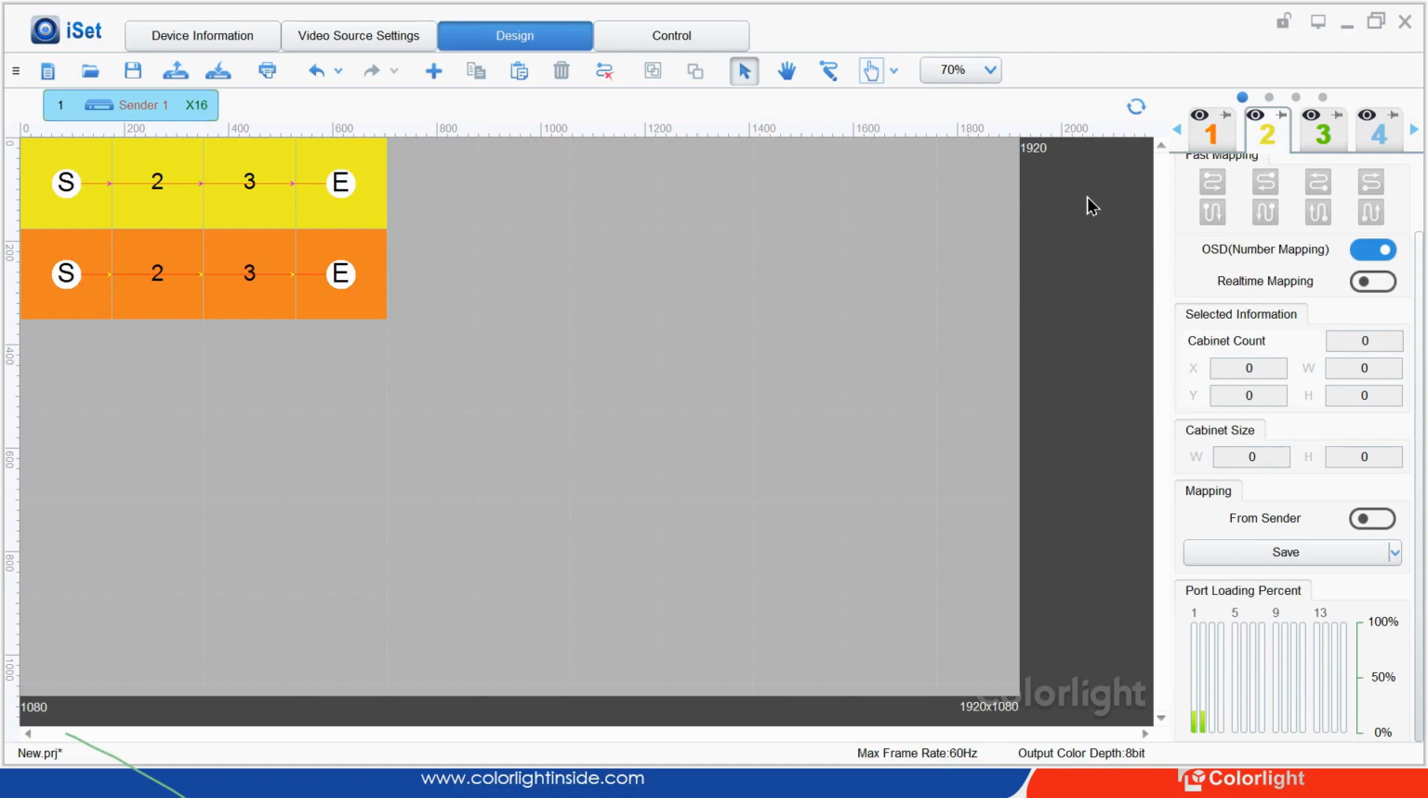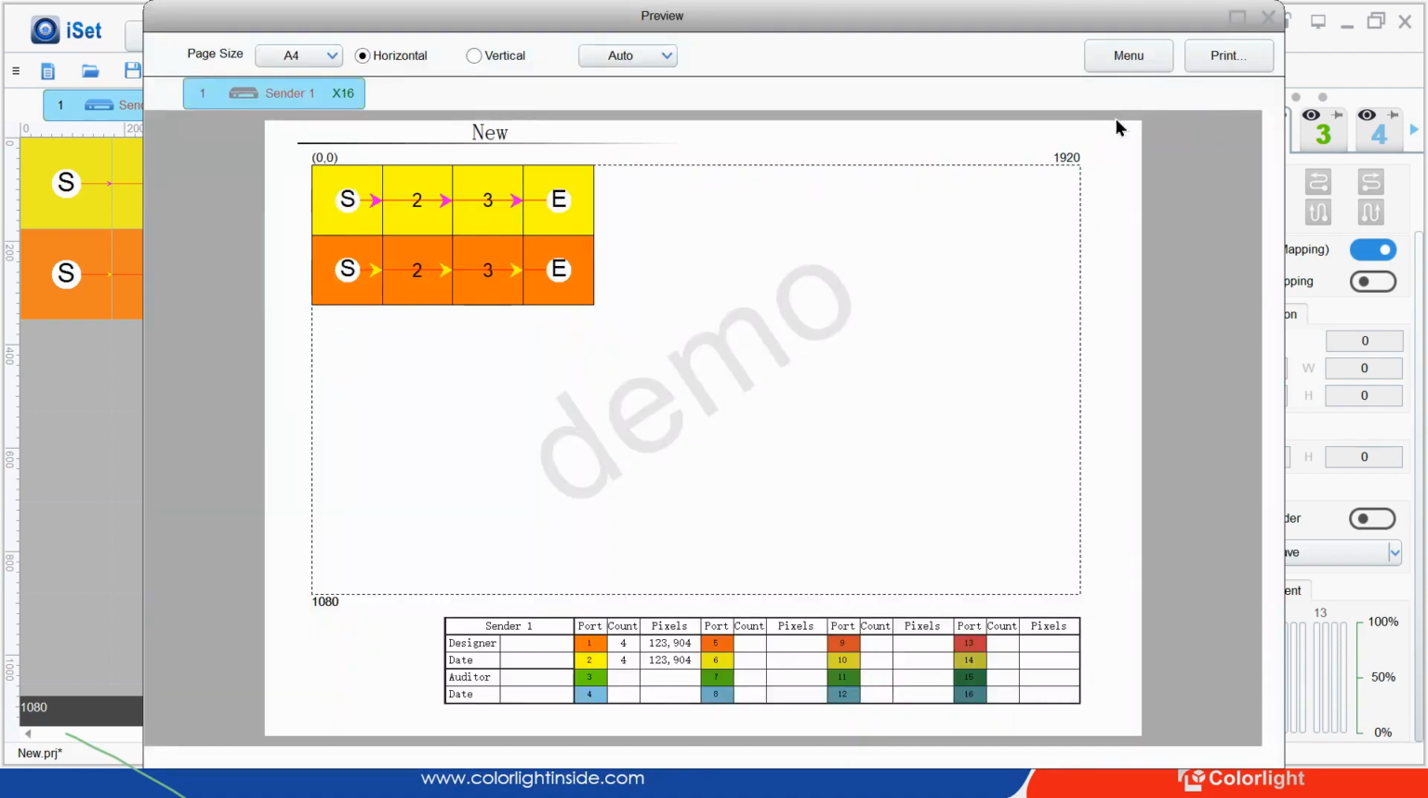We could also print the mapping by clicking this print. The mapping is showing the cabling, resolution, designer information, and so on. You can even change the order marker.